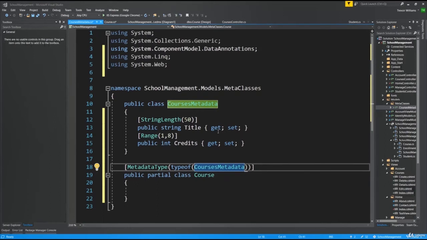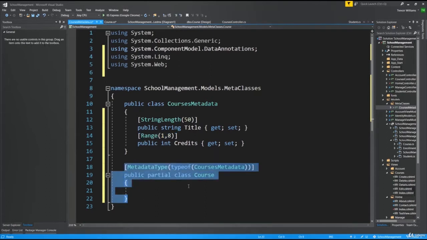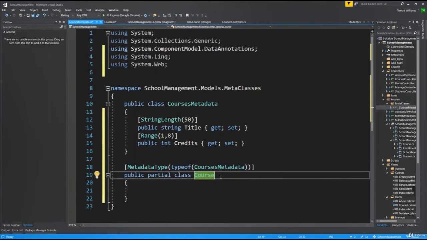So at the end of this exercise, you would have created a metadata class, which would have data annotations that will govern the validations of your fields, and you would have associated it with the class coming from your model, just in a very indirect and OOP-like way.